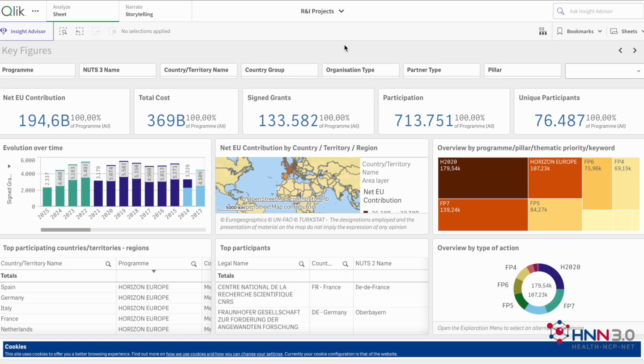So in this episode, I'm going to show you an overview of the self-service business intelligence section of the dashboard. I begin on the R&I projects page. If you don't know how we got here, please view the previous two dashboard guide video series where I explain an overview of the other aspects of the dashboard.